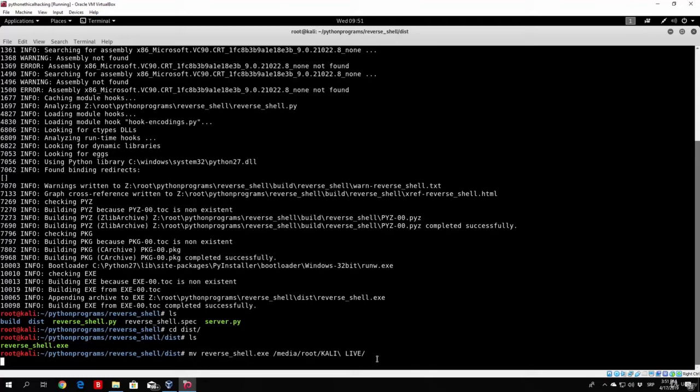Eject my USB drive and paste the actual reverse shell to my Windows desktop environment. So this is taking a few seconds, since this is probably the first time. Okay, so let's wait for this to finish, and afterwards all we have to do is just run our server on our Kali Linux and run the reverse shell on our target system. Okay, so it has finished.